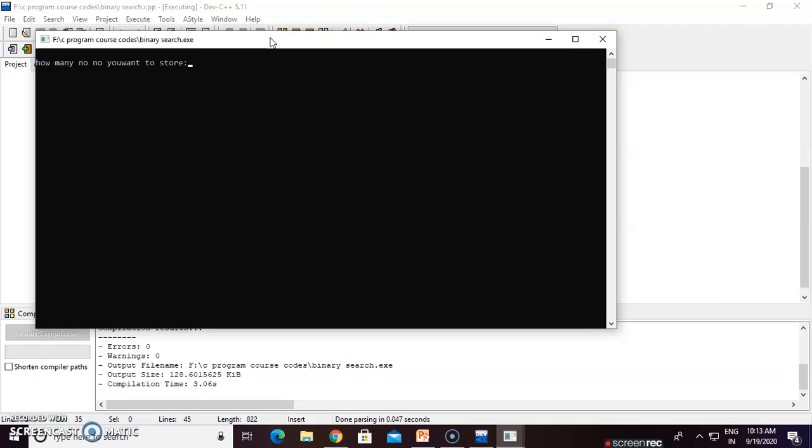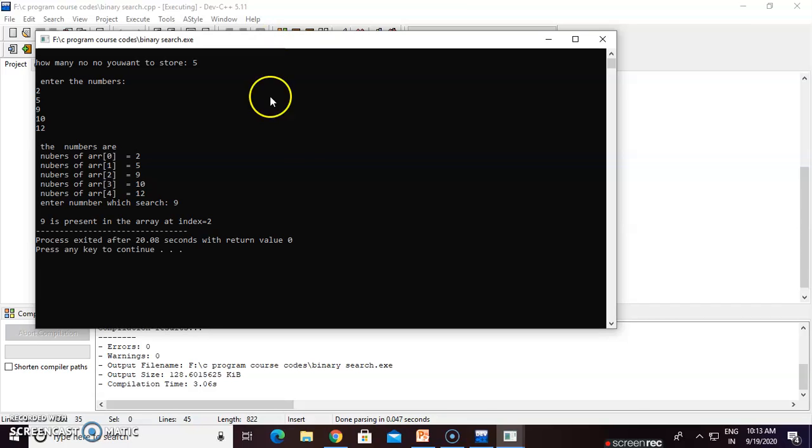Now how many elements? Like 5 elements. Ascending order I will maintain: 2, 5, 9, 10, 12. So these numbers are printed. Now which number will I find? 9. So 9 is present at index number 2. That is correct. This is the binary search algorithm. Thank you.